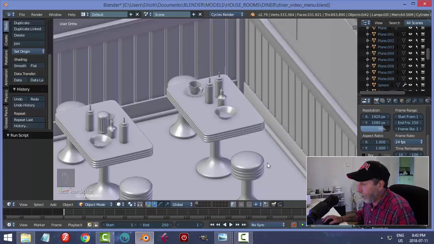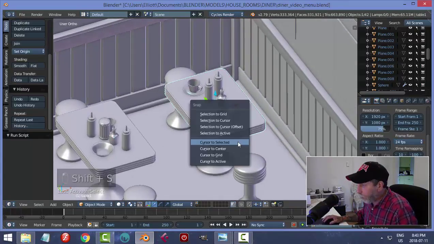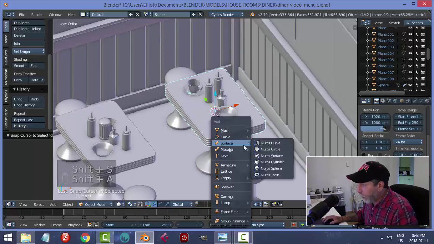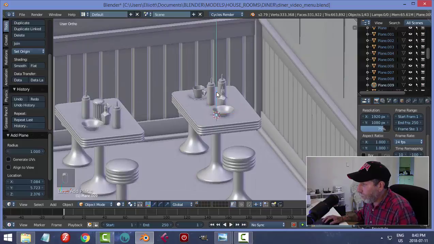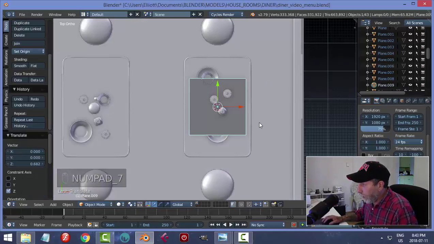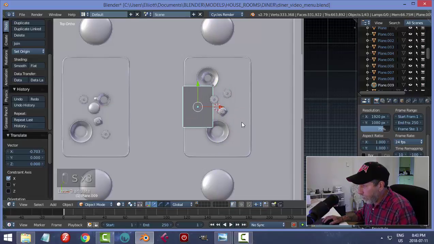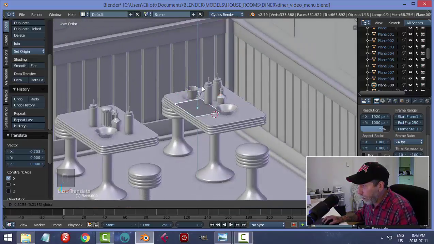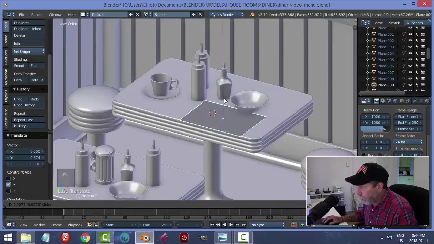So here is my Blender scene, and what I'm going to do is select this table, Shift S, cursor to selected, and bring in a plane. I'm doing this in object mode right now. I'll scale it in the X, and in the Y, and scale it in the X a little bit more. Maybe I want it about that size, and we'll figure out where to stick it. For the moment I'll just put it there.